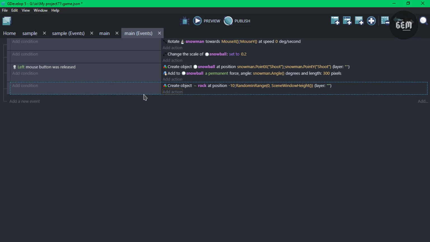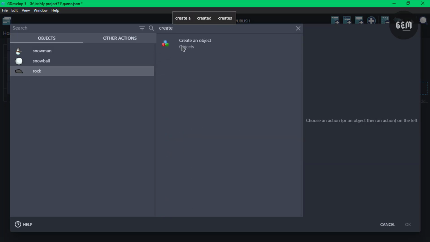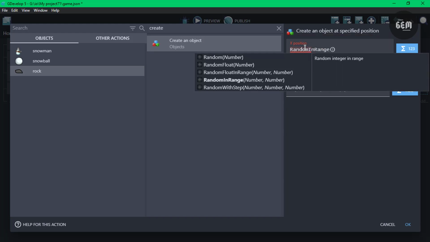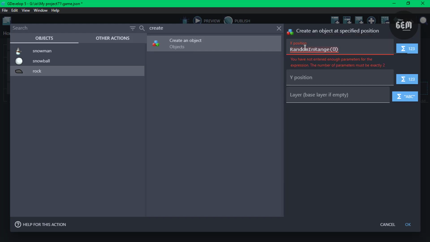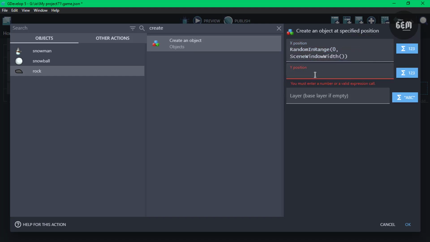Now to spawn from the top, add an action, rock, create an object, and on the X position we'd get a random in range. The minimum value would be set to 0. The maximum value would be set to our scene window width. The Y position would be set to negative 10. The layer would be a base layer.